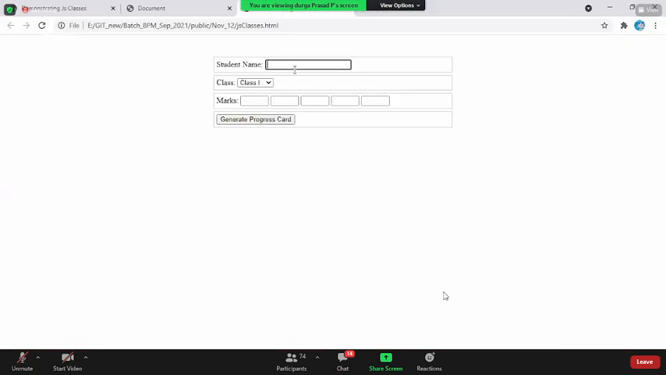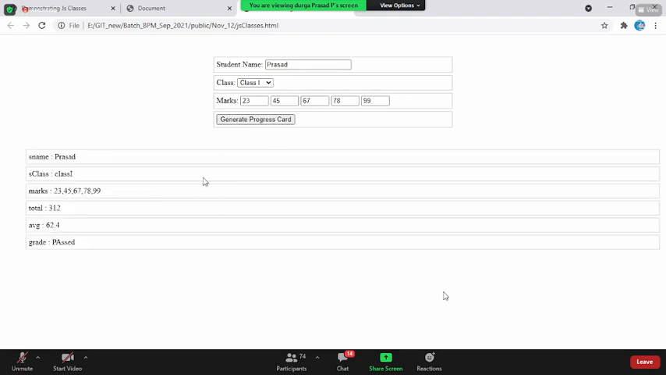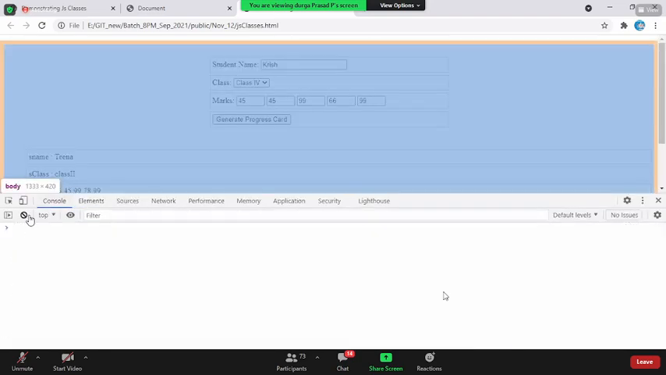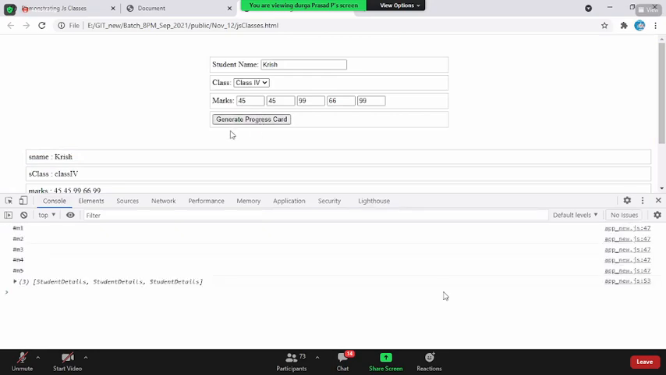Now I say, first of all, Mr. Prasad is coming, class 1, 23, 45, 67, 78, and 99. Click on generate progress card. Student 1 is gone. Now I say some Tina, class 2nd, some 99, some 45. Click on generate progress card. Prasad is gone, Tina has come. Now Krish is coming, class 4, 66. When I click on generate progress card, Tina is gone, Krish has come.